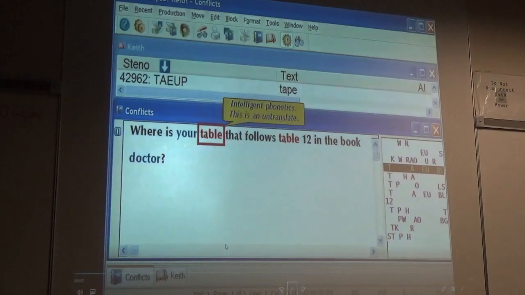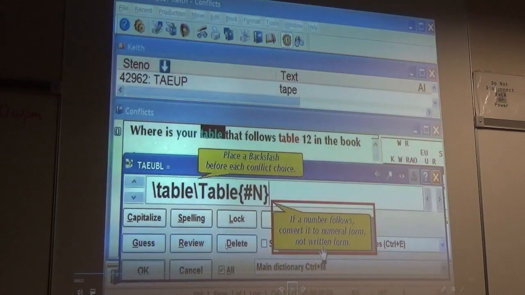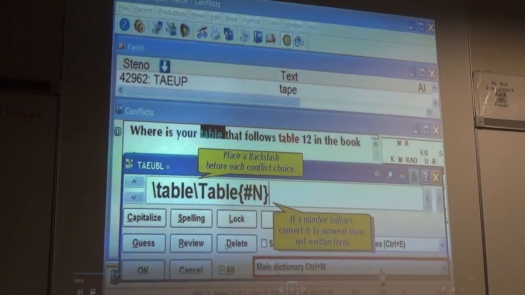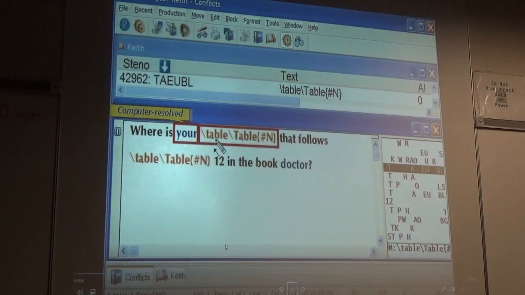Here, the word table is an untranslate, although it's been intelligently guessed. I'll define it as a conflict. A backslash will separate each conflict choice from the next. I'll also include a command that tells the system that if a number follows, the number should be in numeral form, not written form. This conflict will go in my main dictionary.